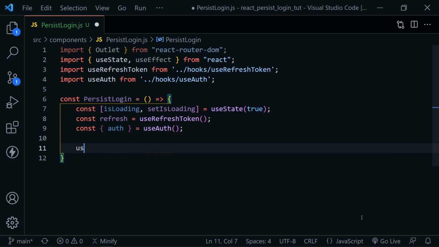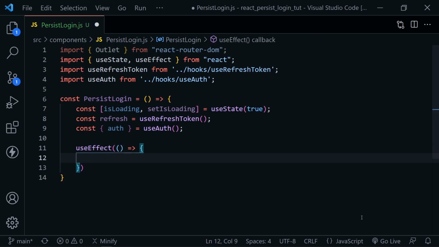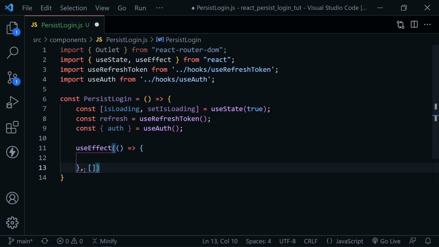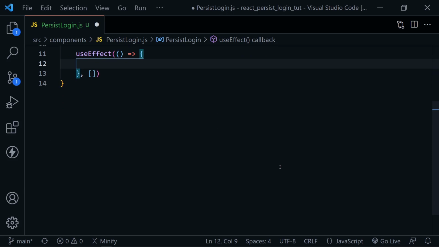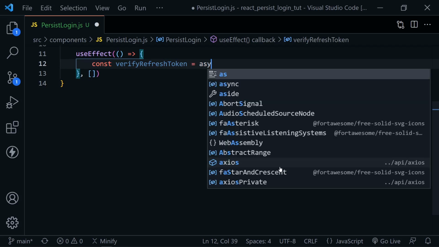Let's add a useEffect now. And this useEffect is only going to run when the component loads, so we want an empty dependency array. And now inside useEffect, I'll scroll this up so it takes up the rest of the screen. Inside the useEffect, we're going to define a function. I'm going to call this verifyRefreshToken. And it's an async function.